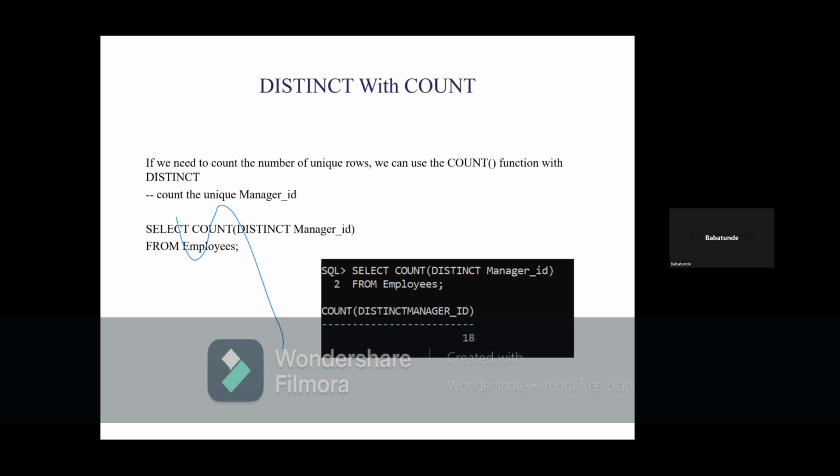There are a lot of requests that can come from different people, even an auditor. I've seen auditors asking a lot of questions. Oh, how many managers do we have in this organization? Oh, how many executives do we have in this organization? So in order to know how many managers we have in the organization, you check the distinct. You use the distinct on the manager ID.